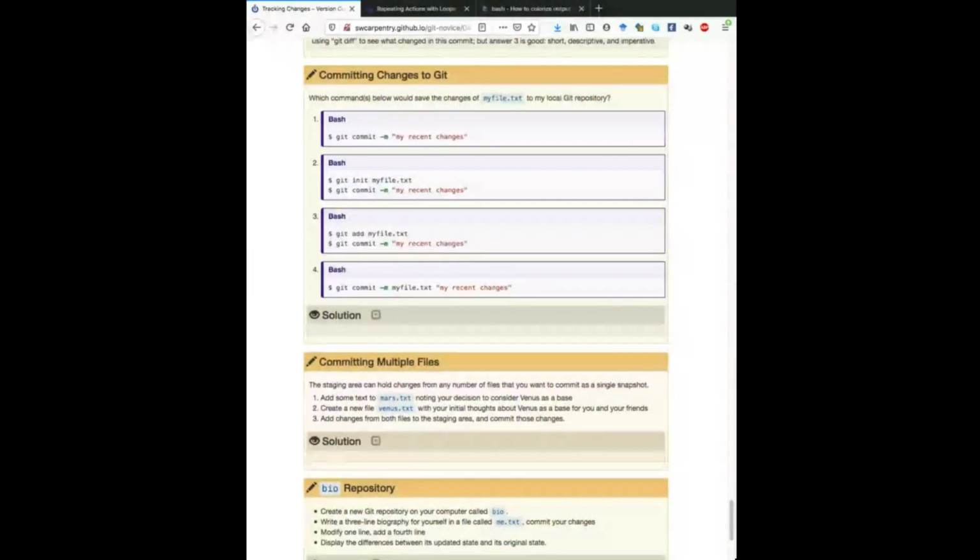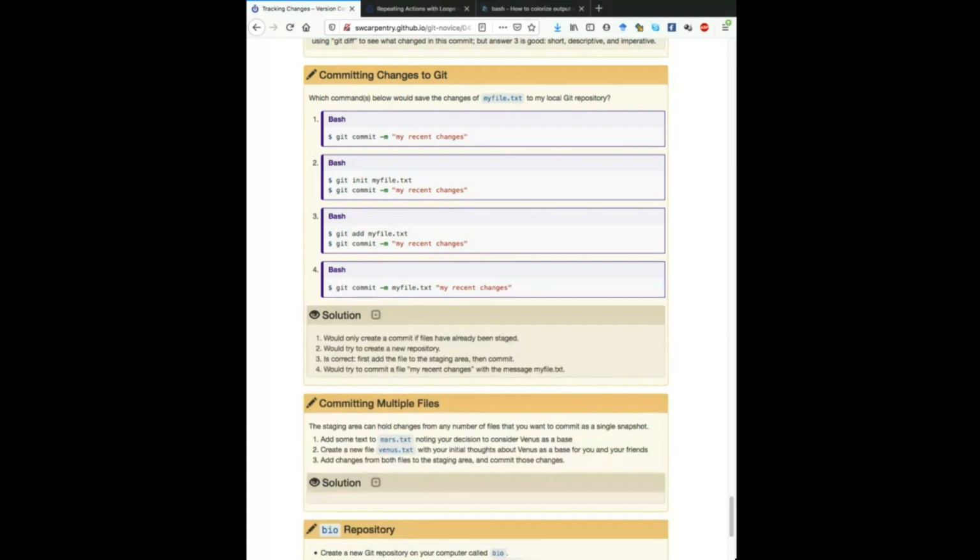Second exercise is about committing changes to Git, and it asked us to choose the right series of commands that will allow us to save changes to a file called myfile.txt to a local Git repository. So hopefully we're already a bit more familiar with the Git commit workflow. So if you look at this, we'll probably have chosen the third one. That's the one I believe is the solution, but let's take a look.